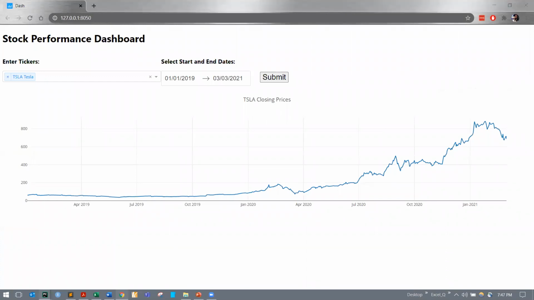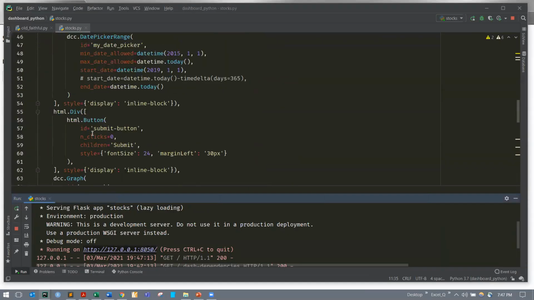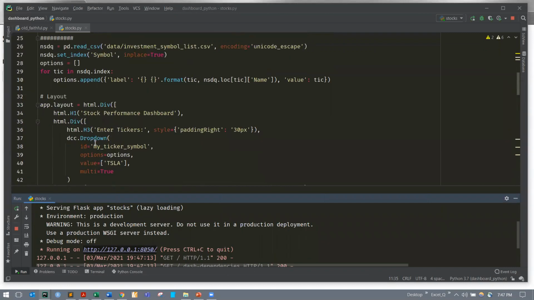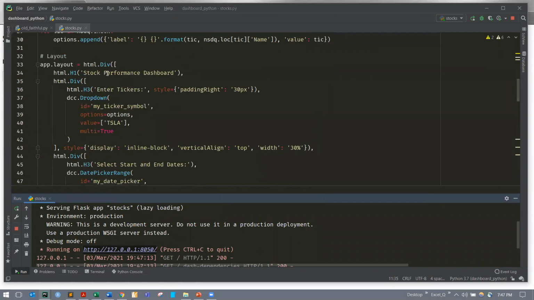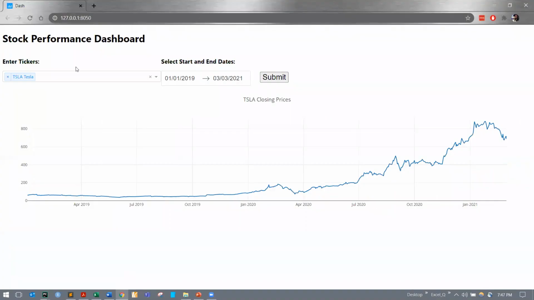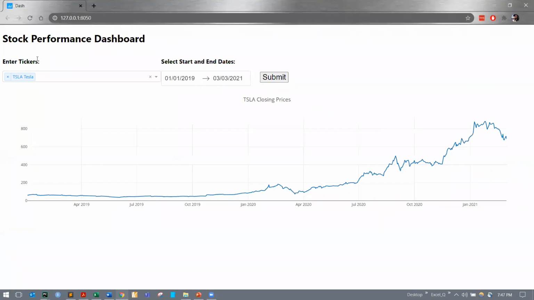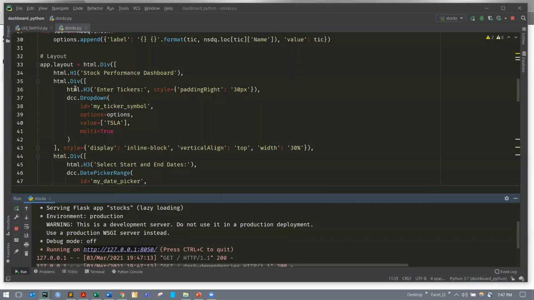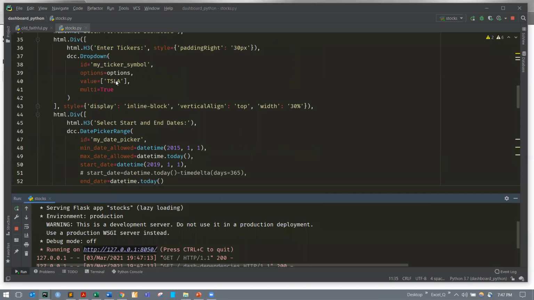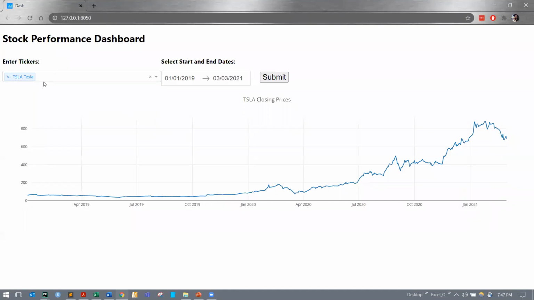So we were earlier, right? We were up here in the code. We said, just as a starting point, we're going to have a header. So stock performance dashboard is our H1. That was the big header. Underneath it, we'll have an H3, which just means a smaller header. It says enter tickers. And then we're going to have our options, and the value is Tesla. So it's just going to be our starting point. It doesn't do anything else except say where we're going to start.